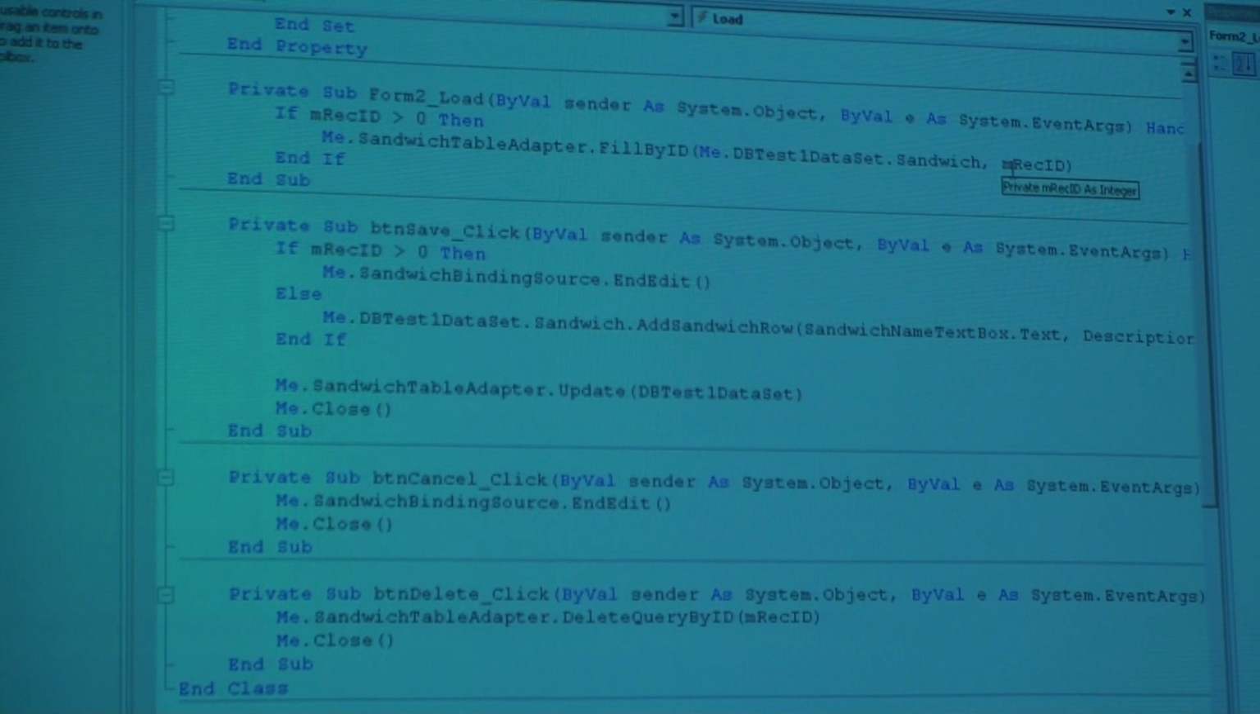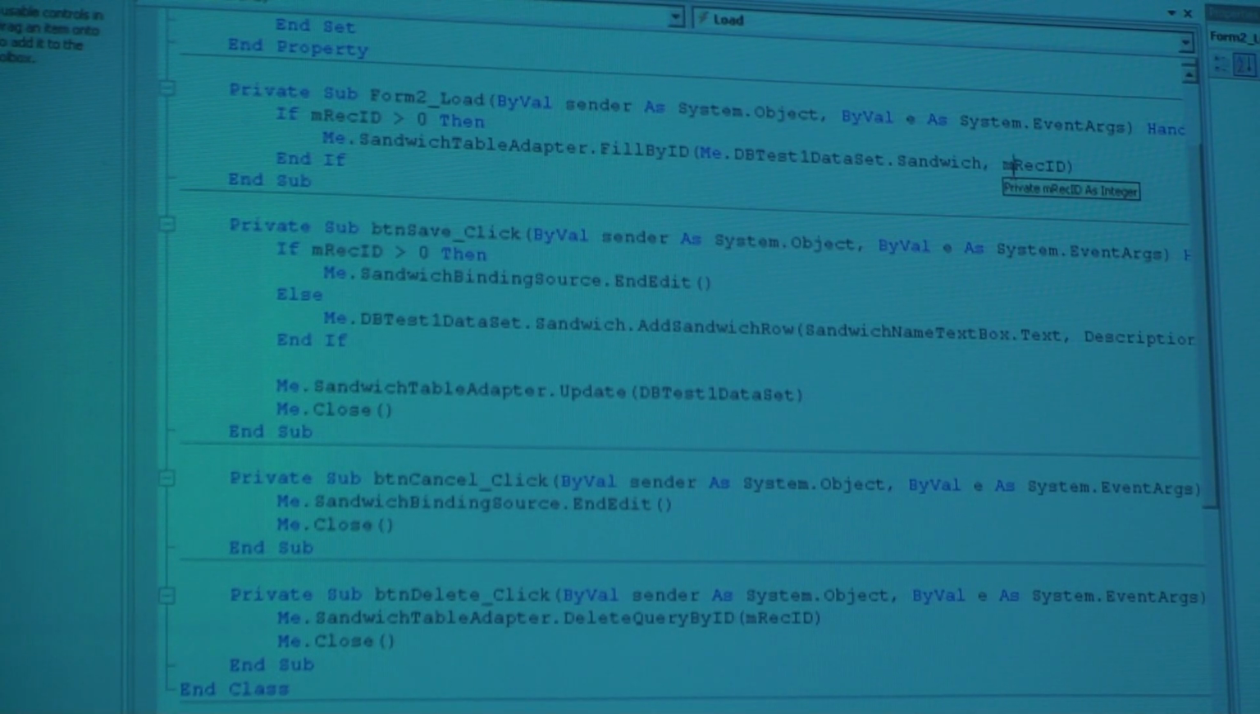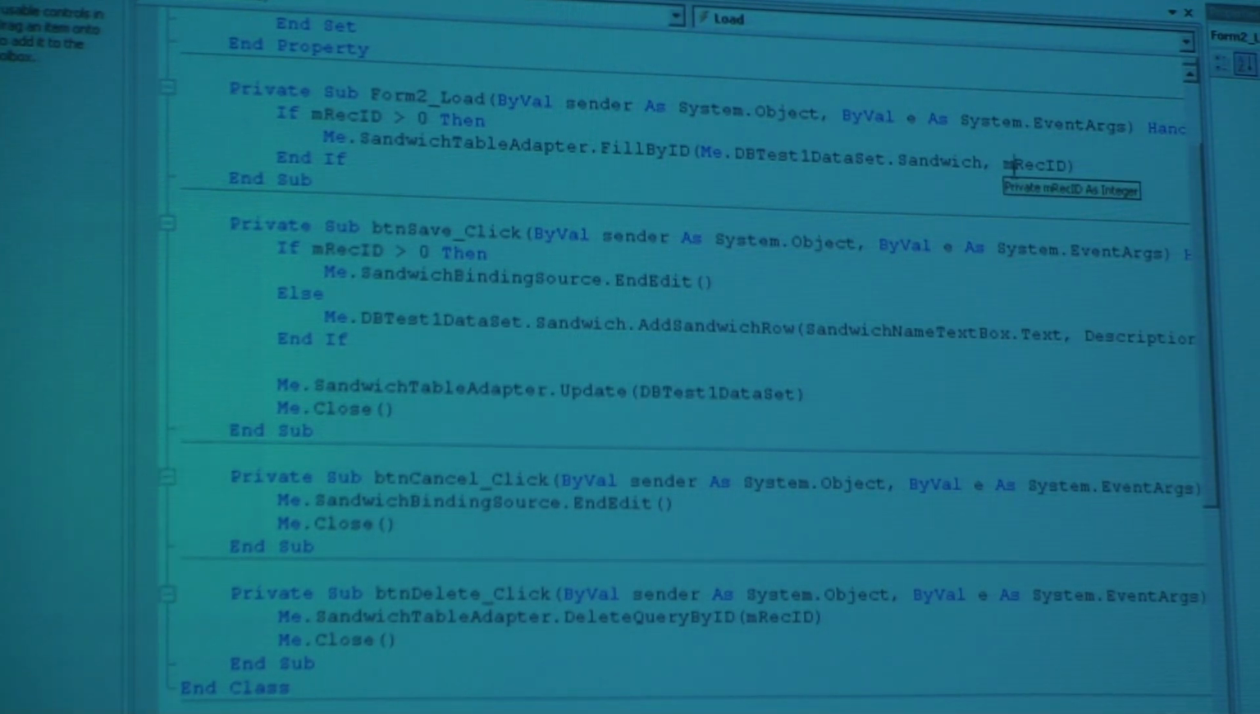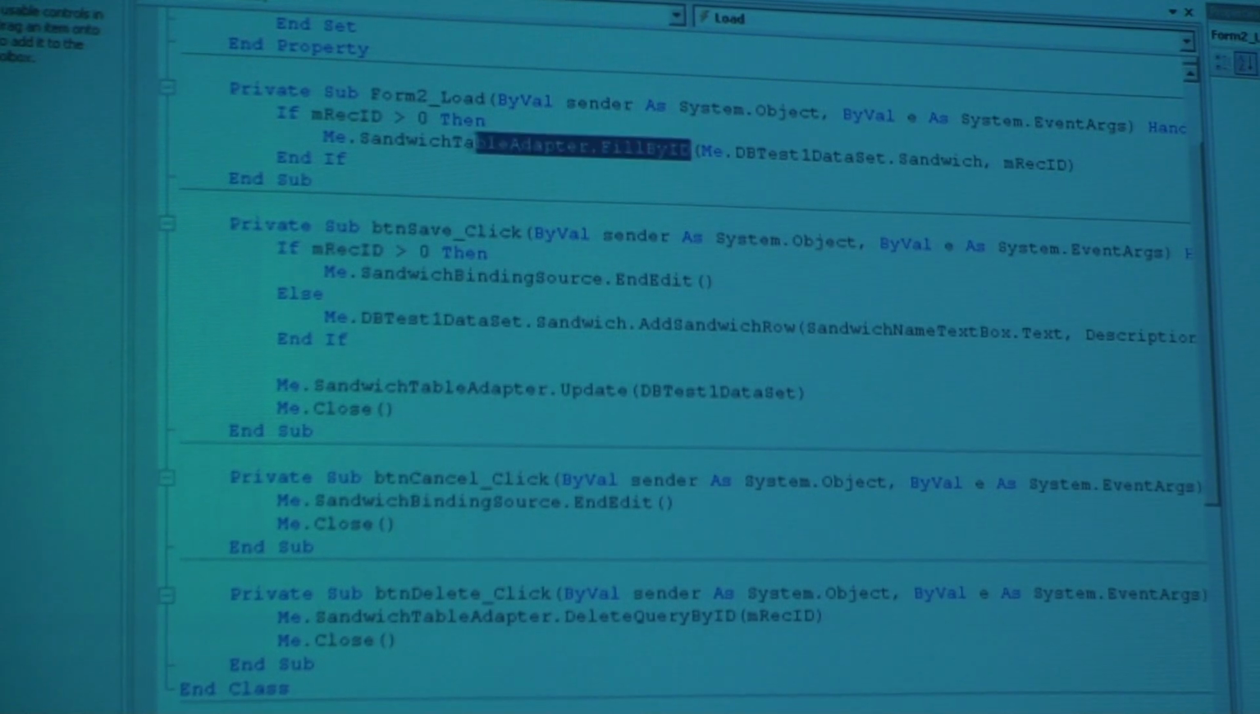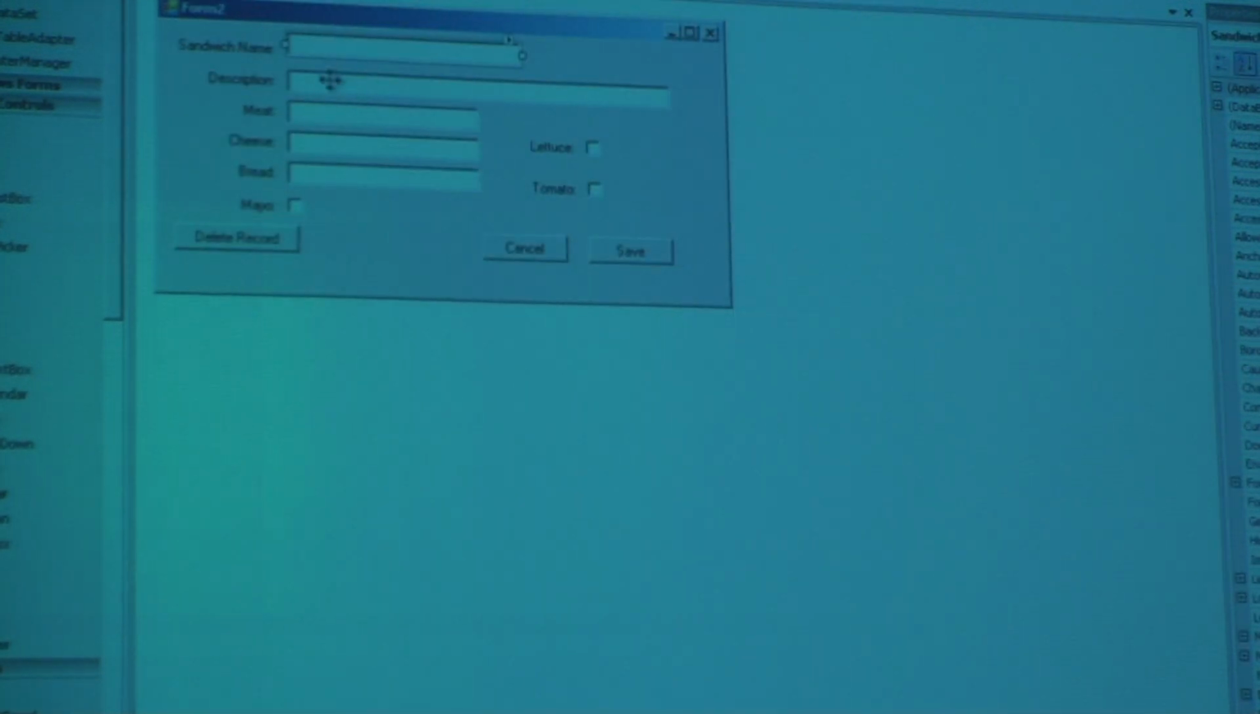Remember we walked through that? When you clicked on something, we found the record ID of that line out of the data grid, and we put it into Form 2, and when Form 2 loads, what we did is we pulled out just that one record from the database. And just by executing the query, all of these fields were automatically filled in.